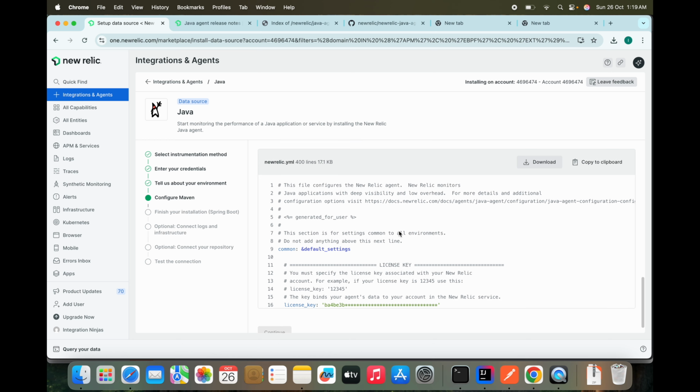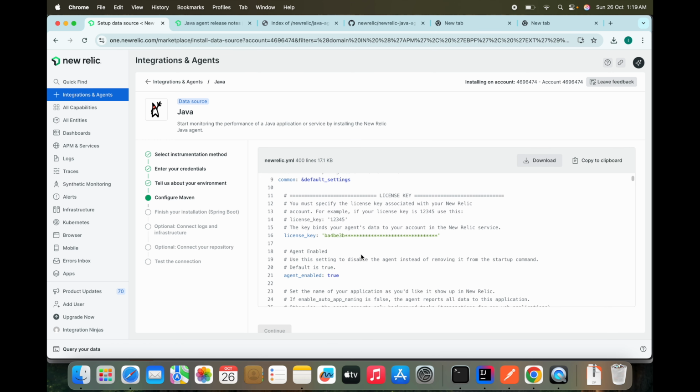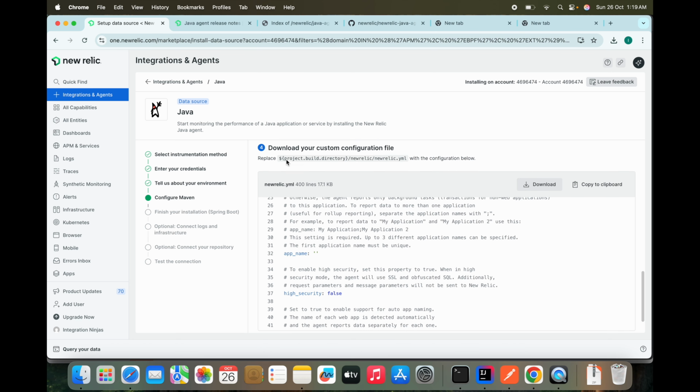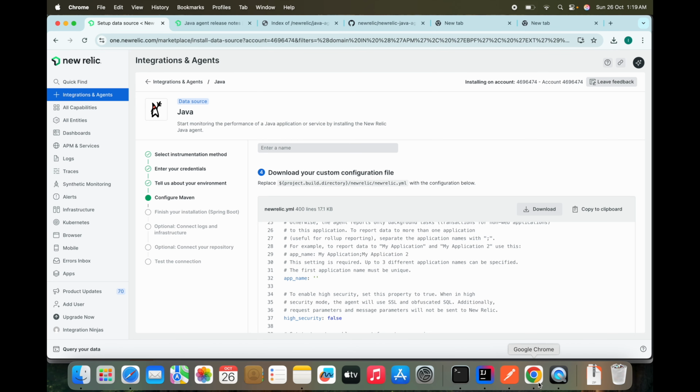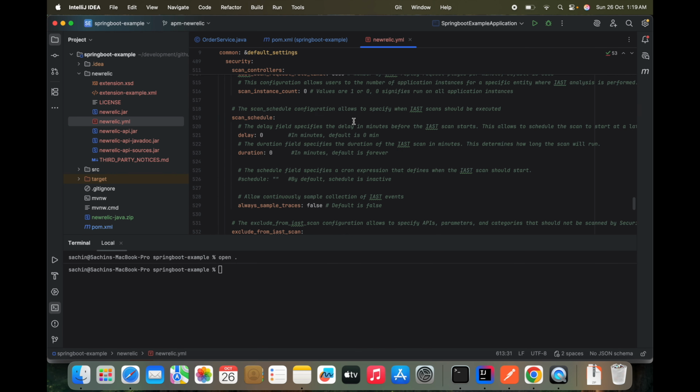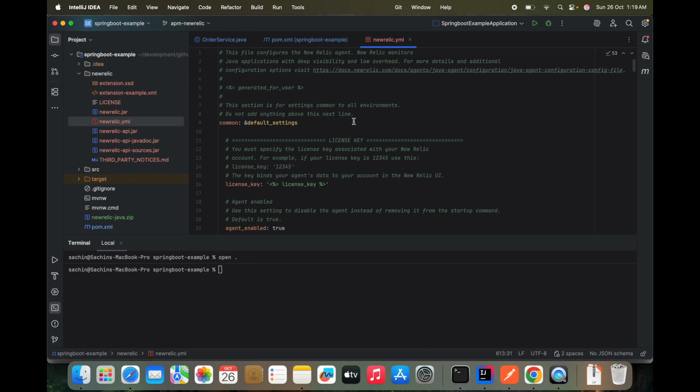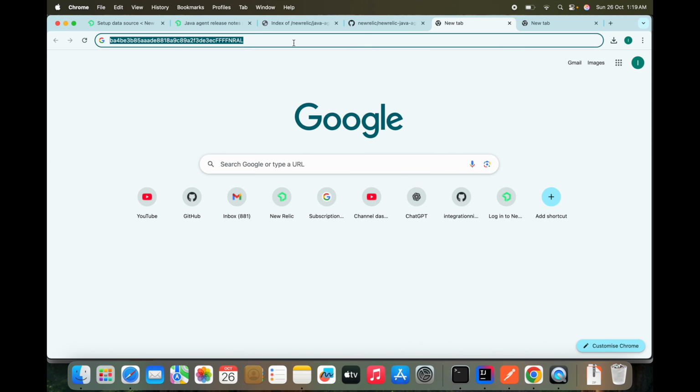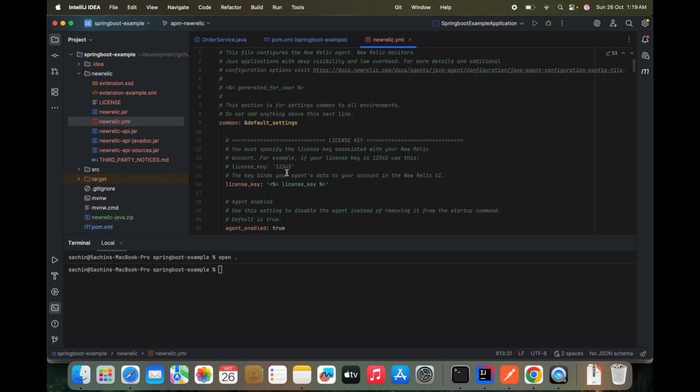So here if we see, this is the license key. Now we have to update this newrelic.yml file. This is the main important step after doing all those things. Let me go to newrelic.yml, where we have to provide the license key which we have created, right? So we have created the license key here. Let me just go here. I have just updated the license key.